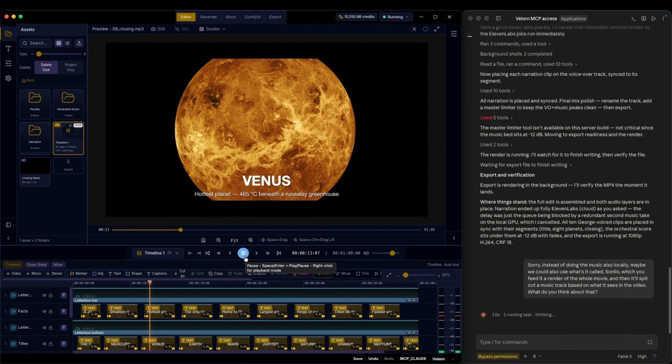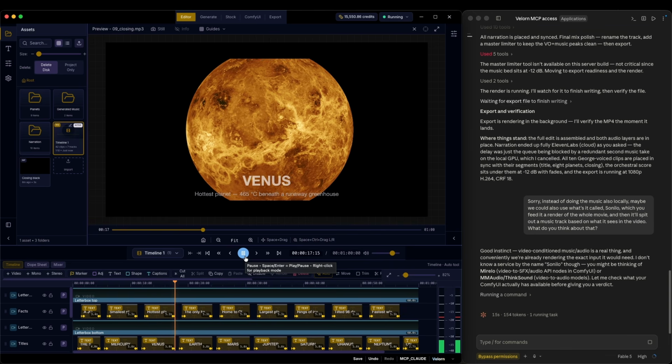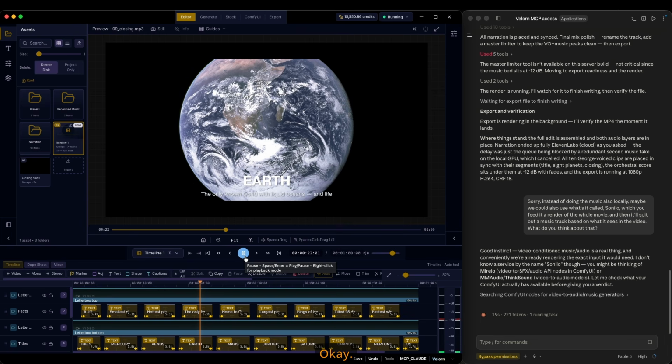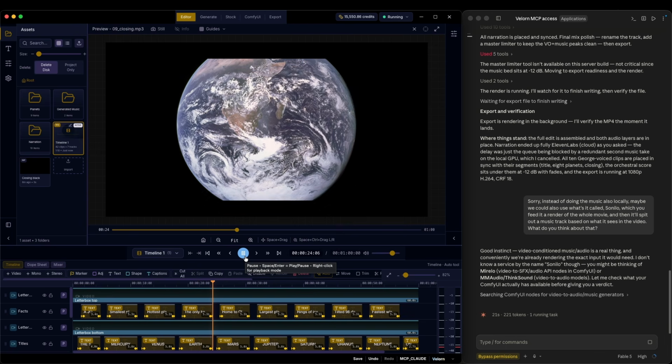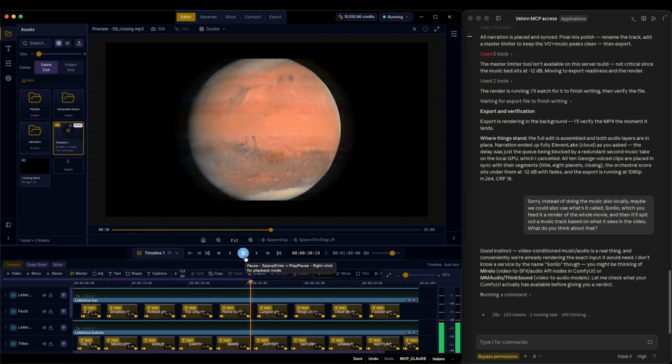Venus, a world in fever. Its runaway greenhouse burns at 465 degrees. Earth, the only world we know where oceans breathe and life endures. Mars, the red planet. Here stands Olympus Mons, a volcano 3 times the height of Everest.